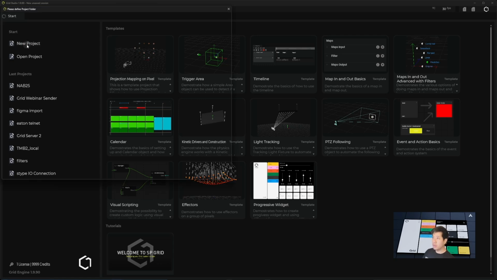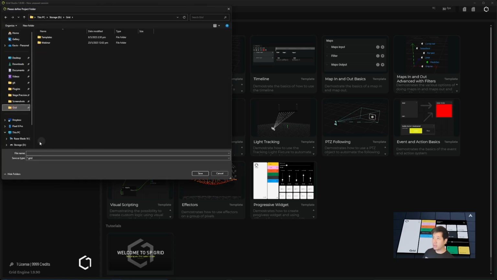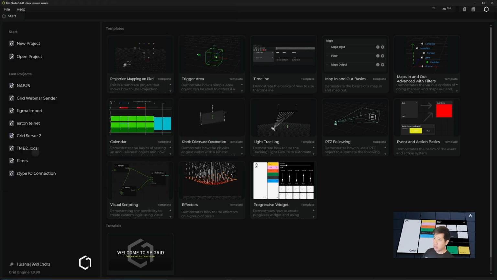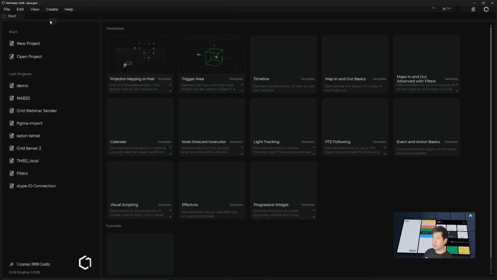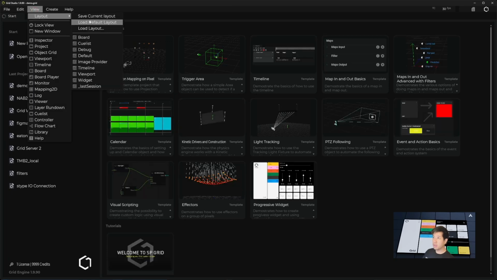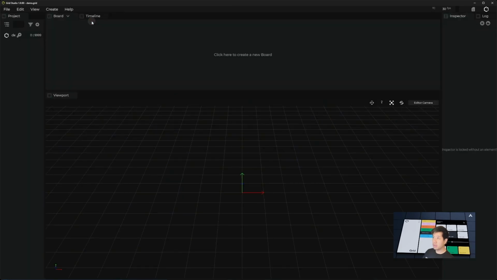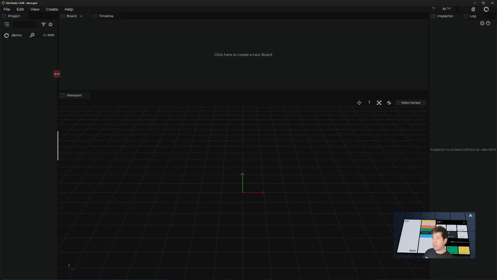So we can come in here, add a new project, and I'm just going to place it over here. And I'm just going to open up the demo project. Cool. So this is what the overall layout would look like by default.